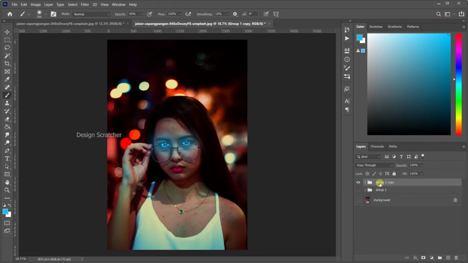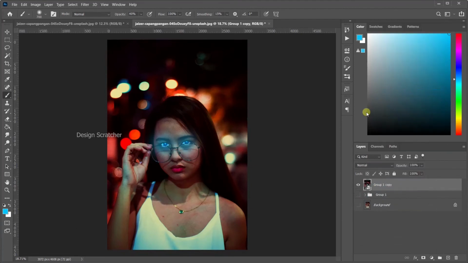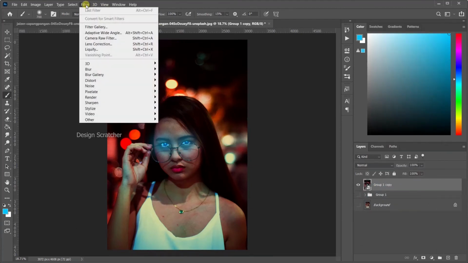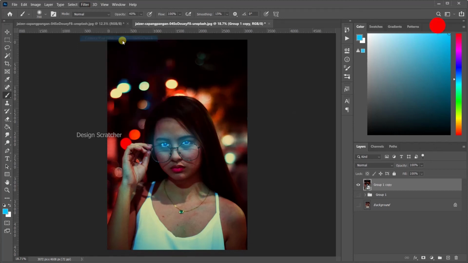Select the area to group, and group it. Ctrl G to group, and right click to convert to a smart object. Then go to the filter, Camera Raw filter.